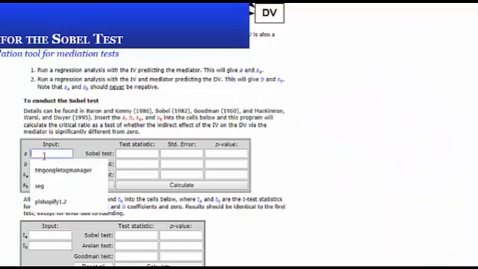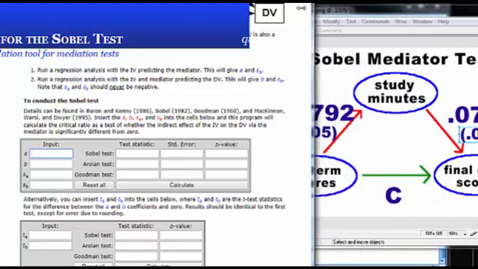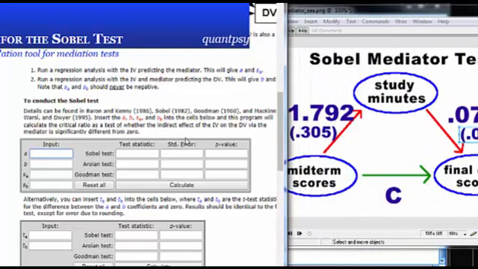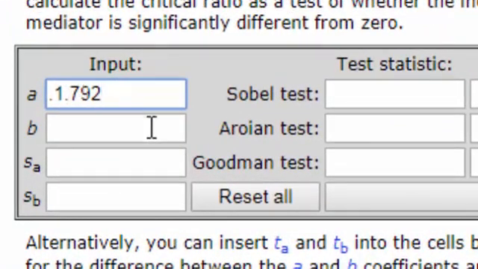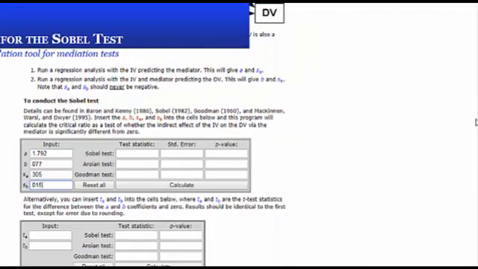All right, so A is 0.172. Try to get them both on the screen for you guys. And B is 0.077. The standard error for A is 0.305. And for B, it's 0.015. And then you cross your fingers.